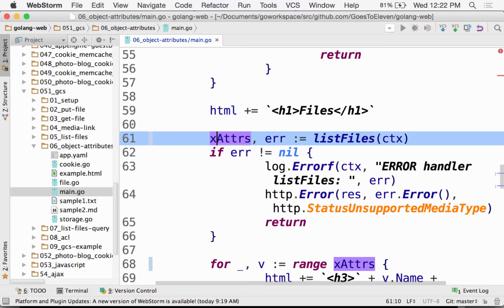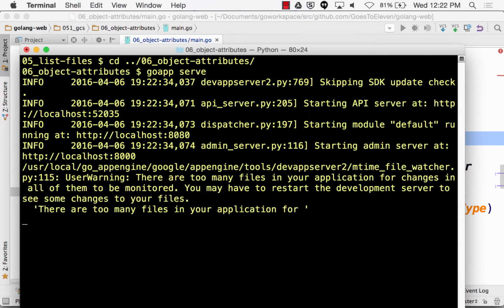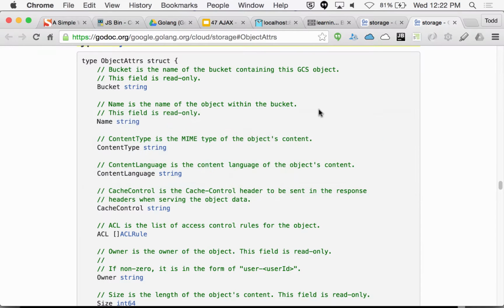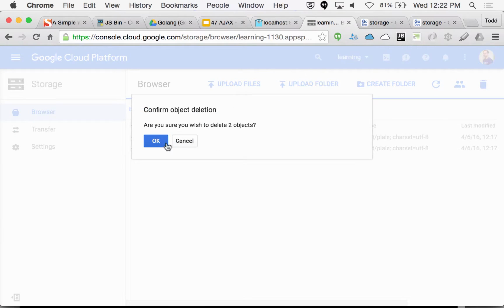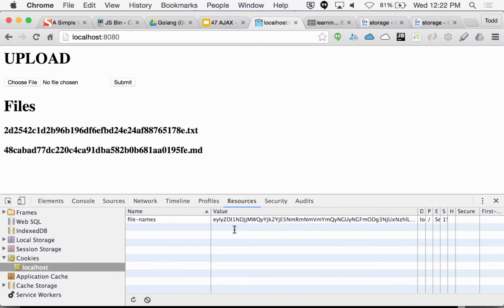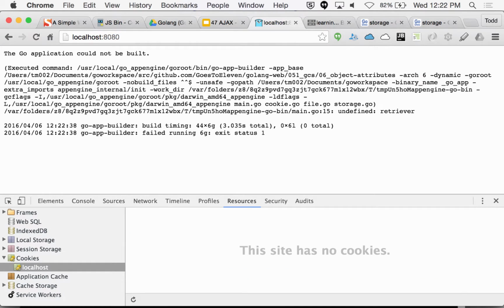That'd be cool. All right, so let's see what we could do. Here's go app serve on 6. I just changed the code, so we'll see if I broke it. And refresh, and let's get rid of all those buckets and just start new. Bye-bye, all those objects, sorry. And get rid of that cookie. And now we're ready here. And, what did I do wrong?